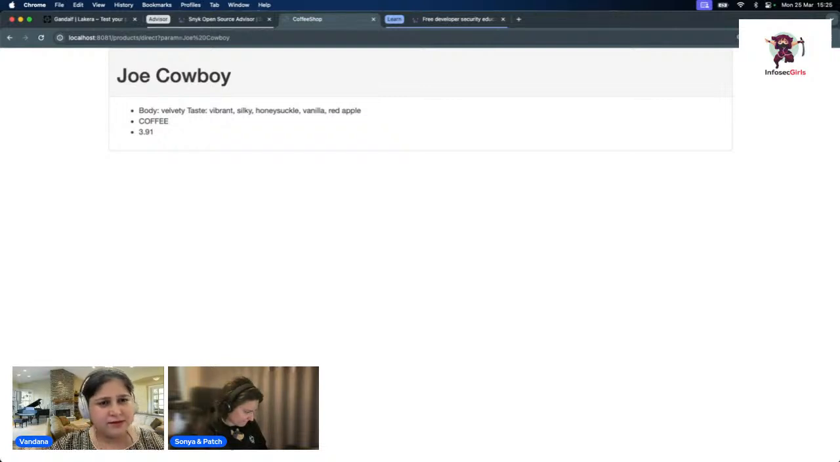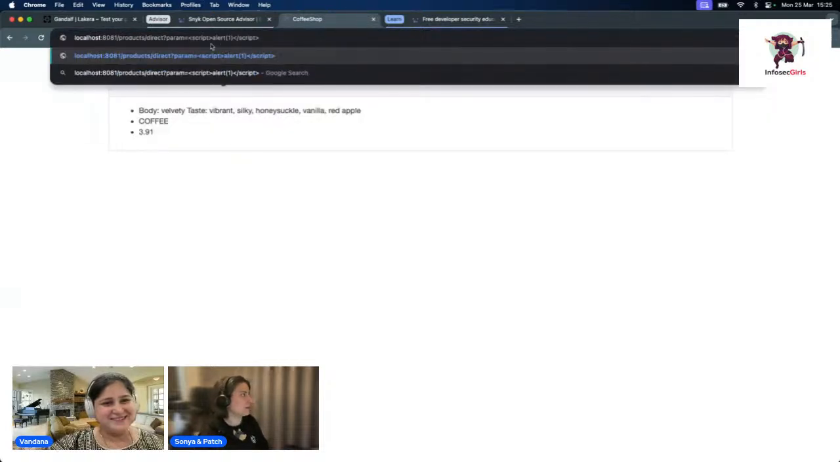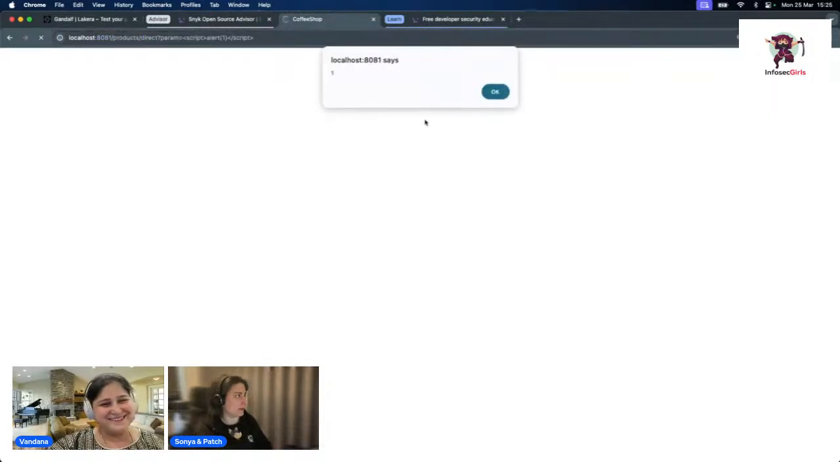What can happen? Sonia, as soon as I see the clickable things, my brain goes in totally opposite direction. How about playing around with this, adding some scripts? We do have an input field as well. Yeah, look, we can actually. So this is directly injected through the parameters. So let's see with the classic script alerts. Let's see if this is working. This is working. This is magic.